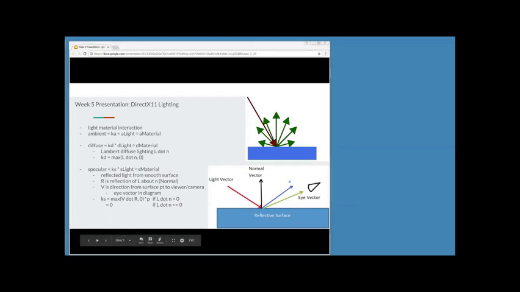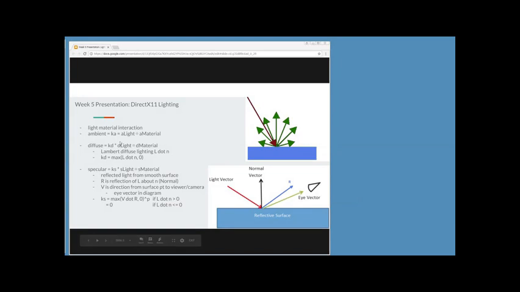Some of the equations that we see range from fairly simple to fairly complex. The ambient light equation is fairly simple. We come up with this Ka factor, the ambient light contribution, and it's this component-wise product of the ambient light RGB value with the ambient material RGB value.